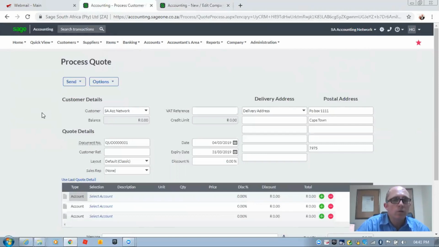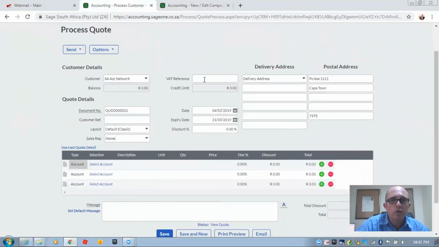Which I prefer, because obviously we're in a service related type of business, so that is the one that we prefer. So once we're busy with the quotation, you can see there's all the little normal boxes that you can put in.